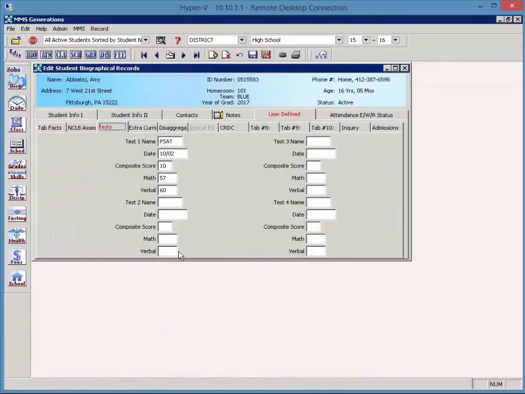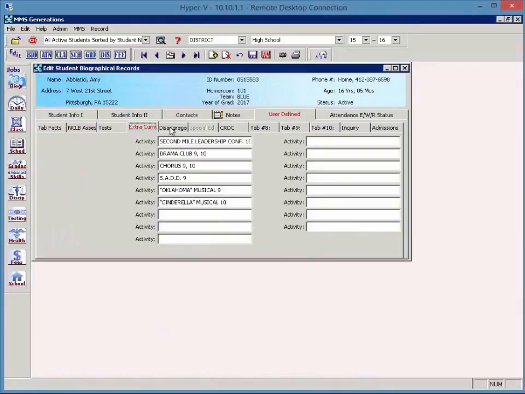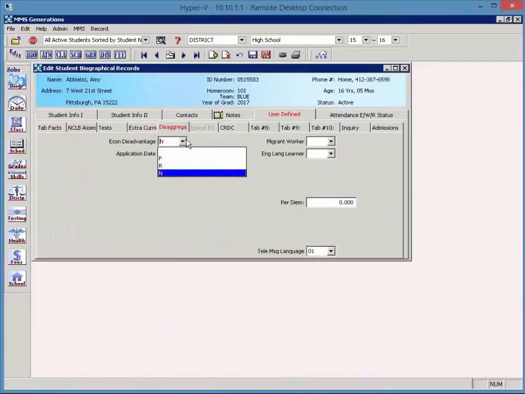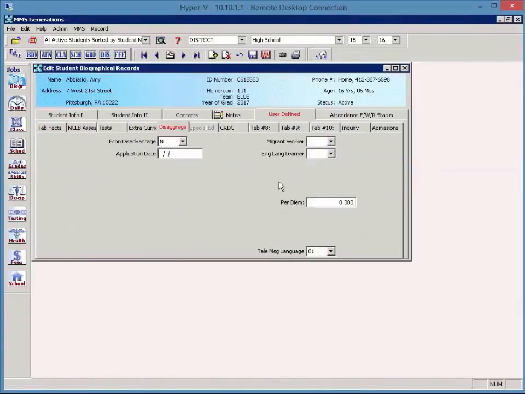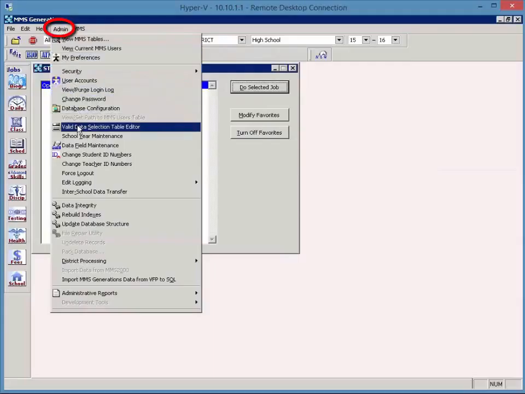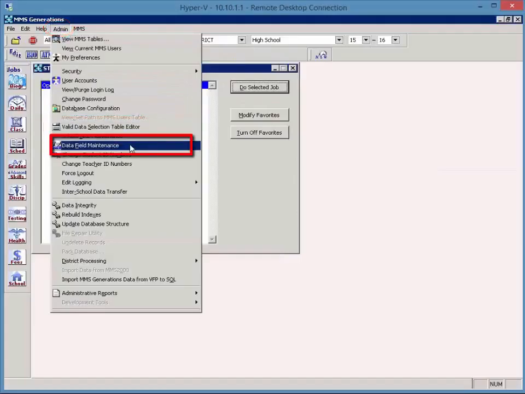Now, these are just straight fill in the information that's here, say with my extracurricular. But when I get into my disaggregate groups, I'm going to start having my drop downs that I can use, which makes it easy so I get consistent information that I'm always uppercase or mixed case or however I want it to be. I'm going to close this out. Under Admin is the Valid Data Selection Table Editor, and that's where I would go to make those drop downs. The Data Field Maintenance is where I would go if I wanted to add a new field in for information I now want to track.